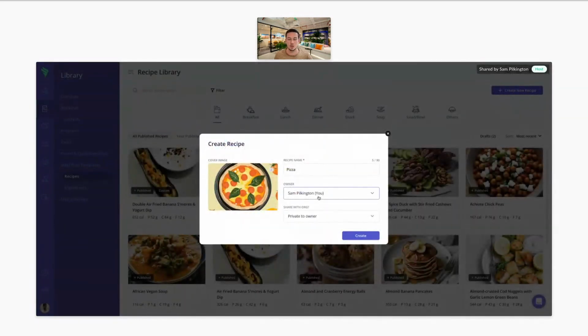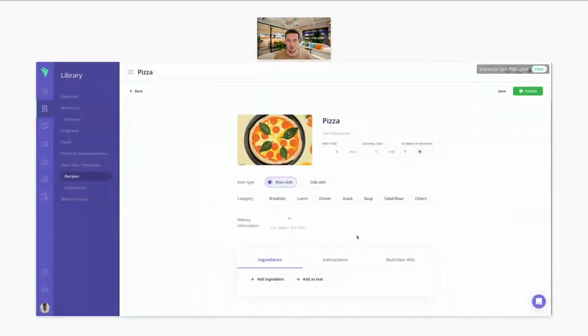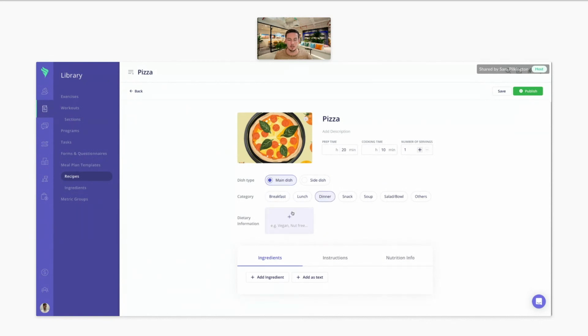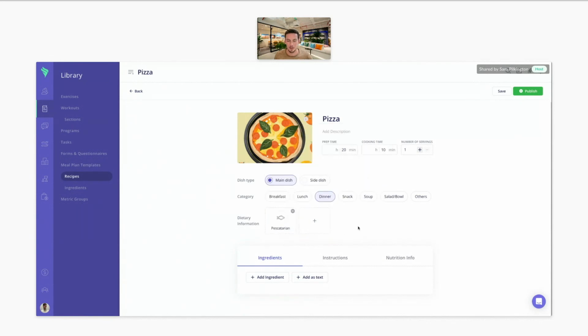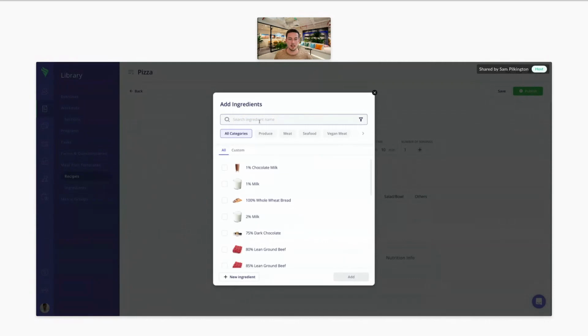And you'll be able to choose whether you're the owner or one of your coaches is, and whether that's private to you or shared with others. So I'll create the pizza. I can change the prep time. I can add the cooking time, the servings, whether that's a main dish, side dish, the category. We'll go for dinner for this option. Dietary information. I don't think this is going to be hitting too many, but we can go for the pescatarian diet. We can then go ahead and add ingredients.